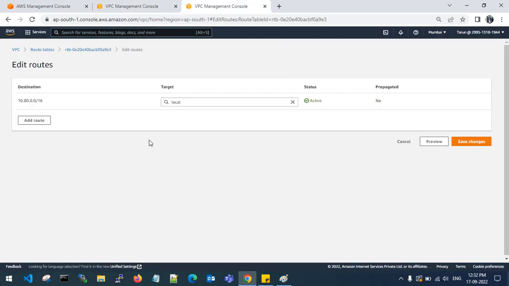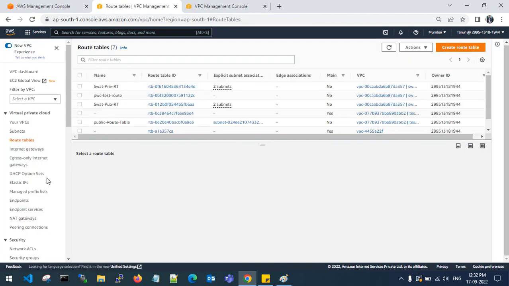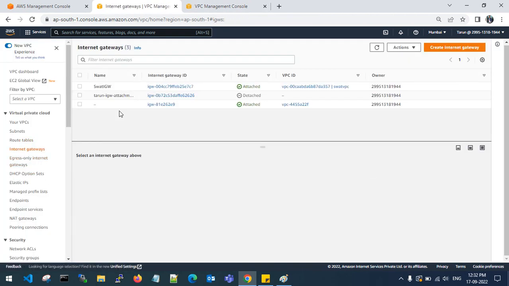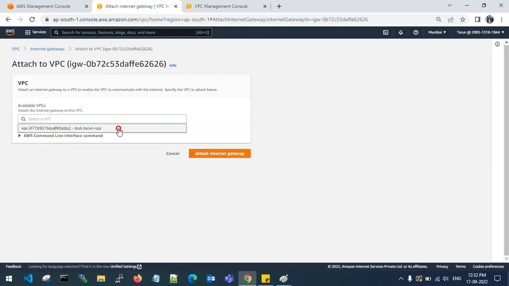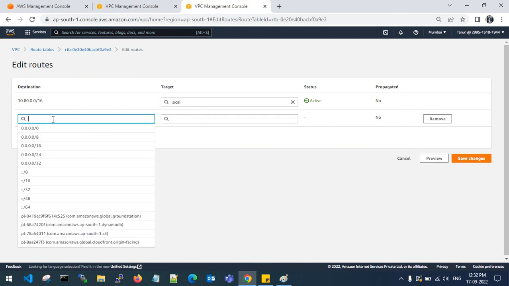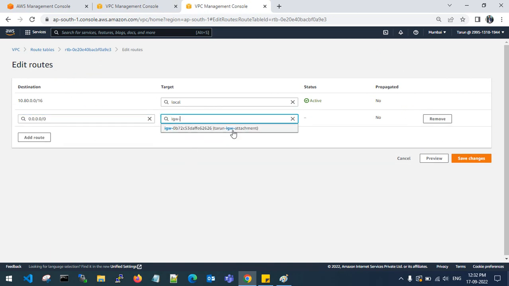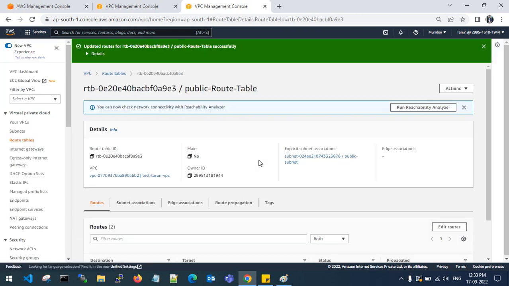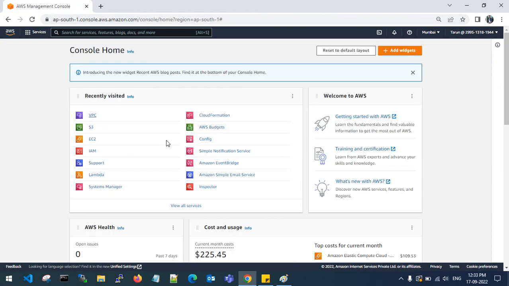Let me check whether the internet gateway attachment is up or not. I need to go back. So I need to attach this internet gateway to my VPC. Attach. Go to routes. Click on internet gateway. See, this is my internet gateway attachment. Attach it. Save changes. So we have completed the VPC part.